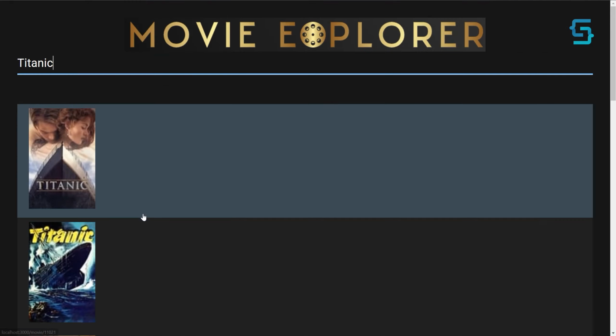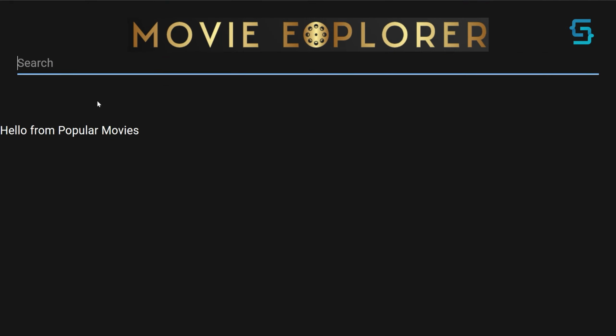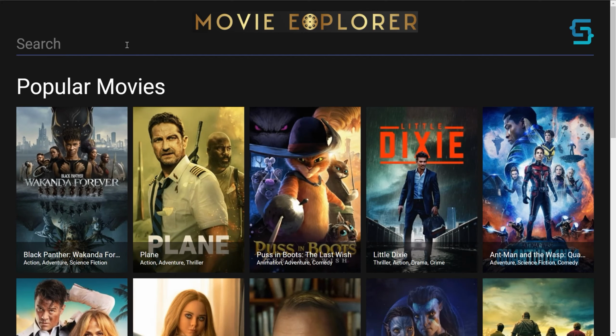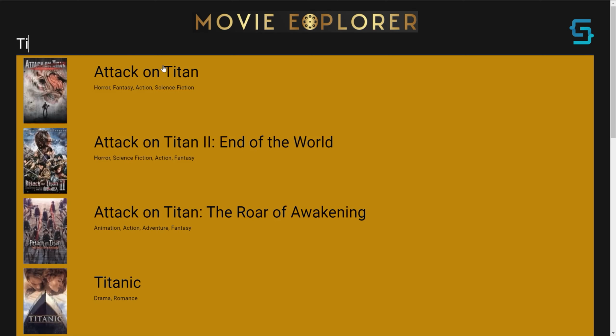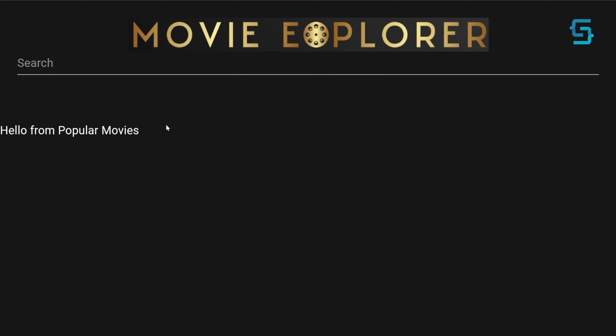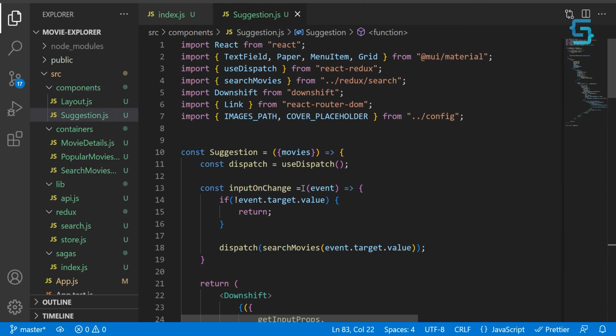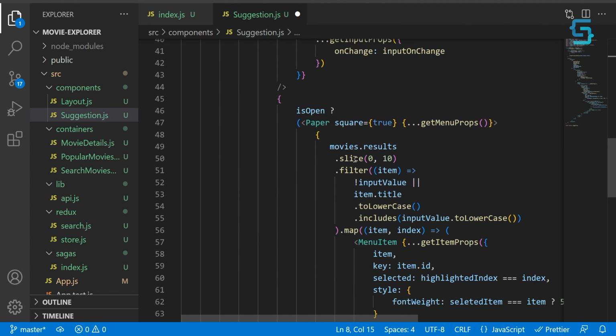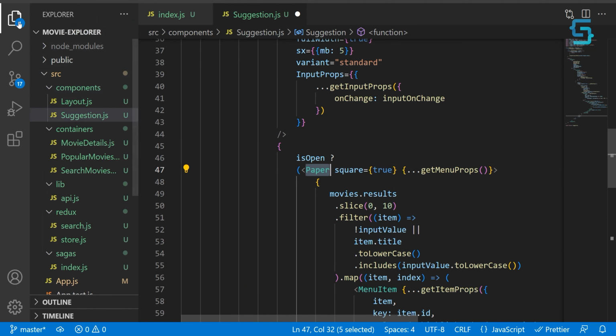That's awesome. Let's continue. Now I want to apply some styles to our drop-down menu. As you can see here, if you search for something, we get this gold background color, and also there is no spacing in between the input element and the drop-down. So let's implement that here as well. So first, let's import styled from the MUI/system, and we want to style this paper element or component actually.